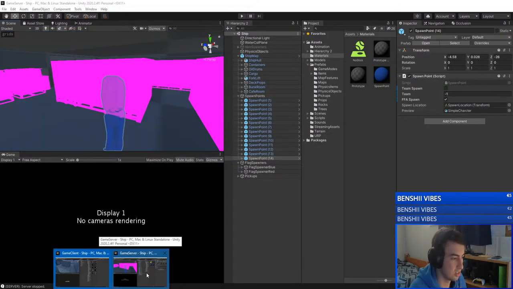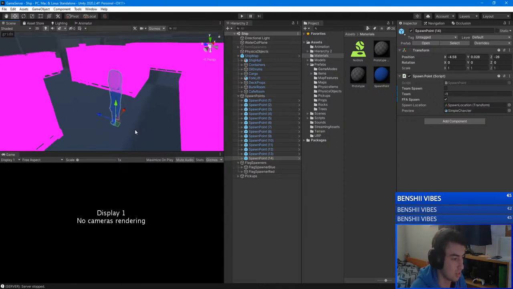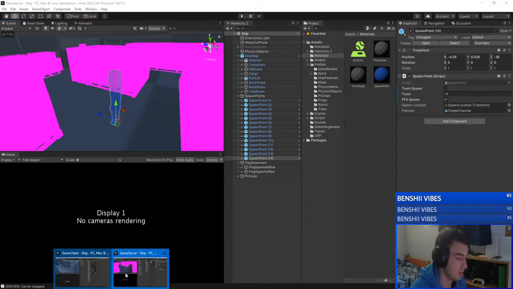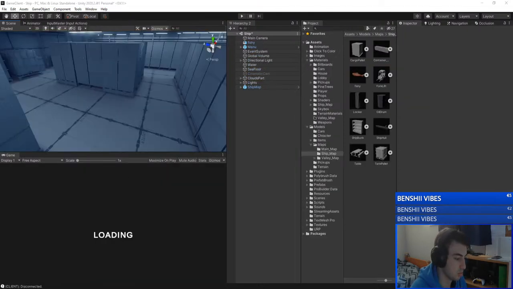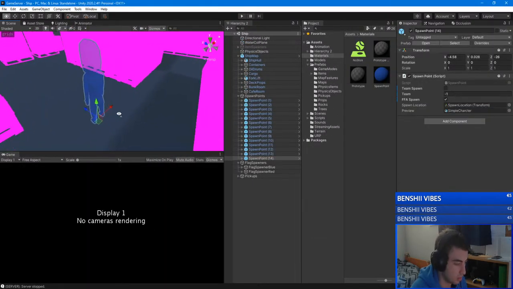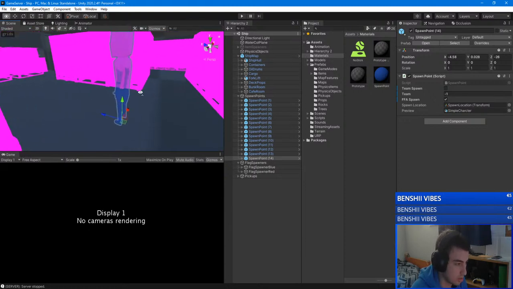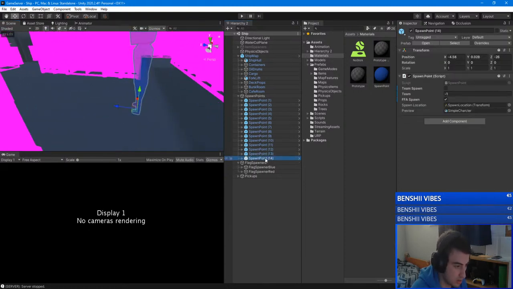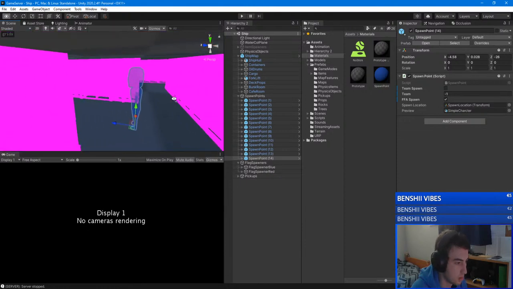Again, it's kind of hard to understand, especially when you're in Unity. But there's two projects because it's a multiplayer game. One side's for the server, which is this project you're looking at right now, and the other one's for the client, which is this project. But yeah, spawn points. That logic is server side, so that's why I'm on the server right now. So we have a spawn point in the storage room.